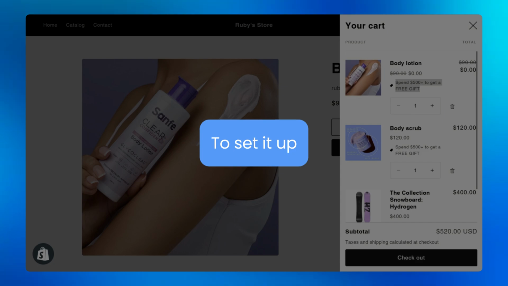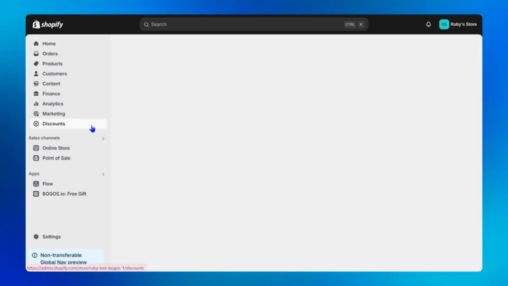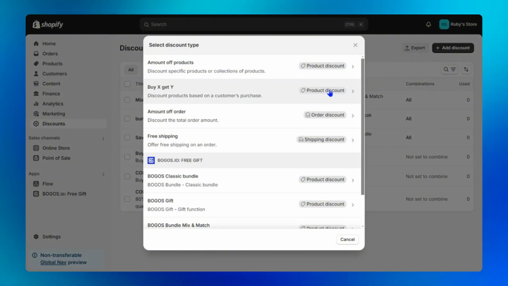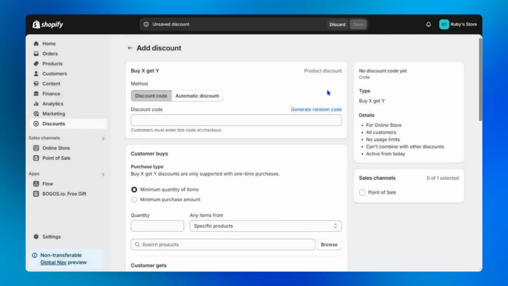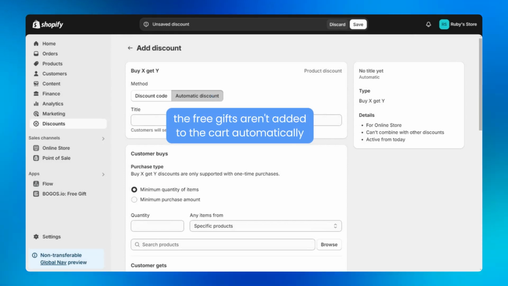To set it up, first, head over to your Shopify admin dashboard. From here, go to the Discount tab on the left side. Click Add Discount on the top right corner. Then choose Buy X, Get Y. Then Automatic Discount. Remember, automatic in this context doesn't mean the free gifts are added to the cart automatically.